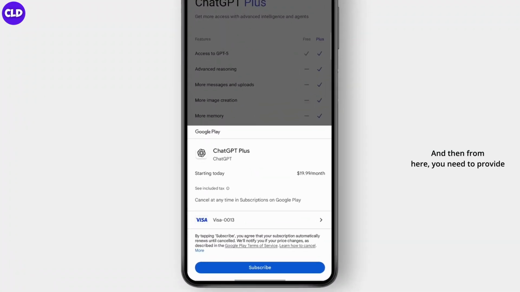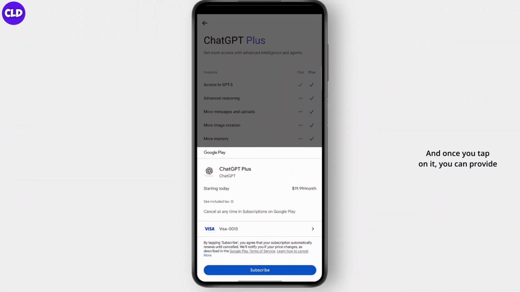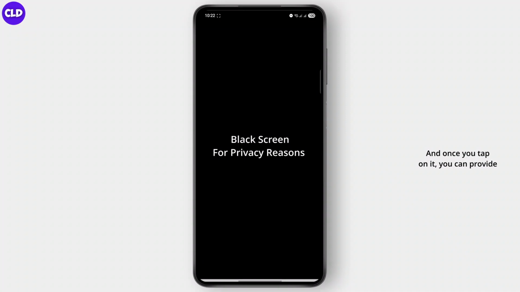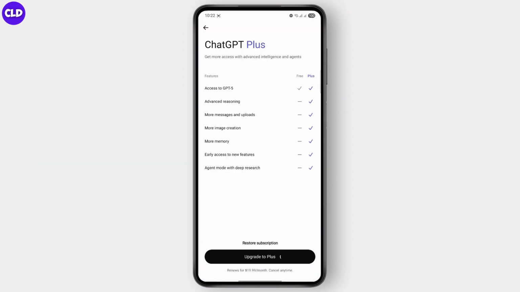And then from here you need to provide your card details and enter your card information. Once you have done that, you can just tap on subscribe. And once you tap on it, you can provide your password or fingerprint and you'll be good to go.